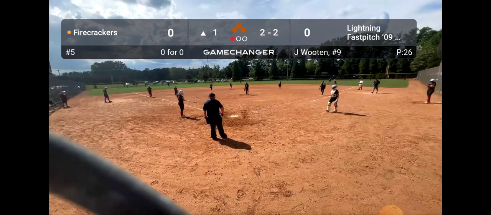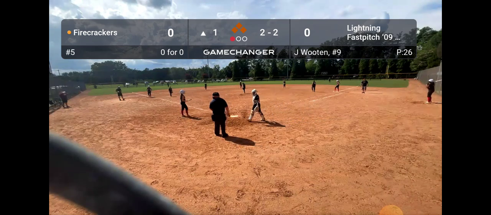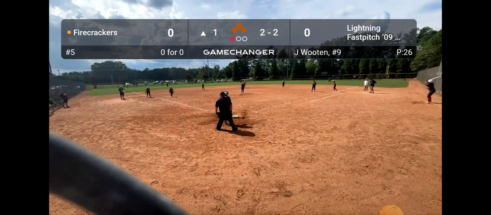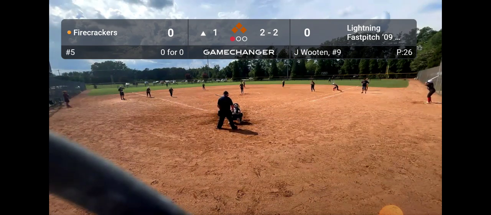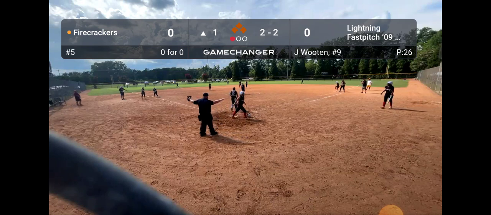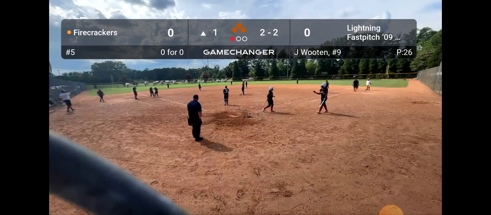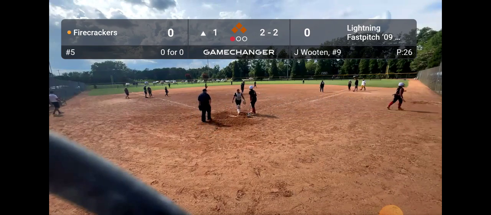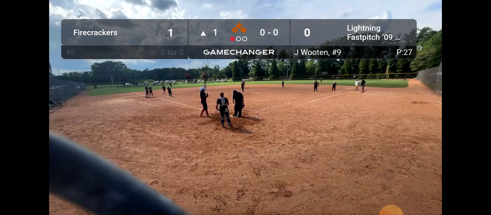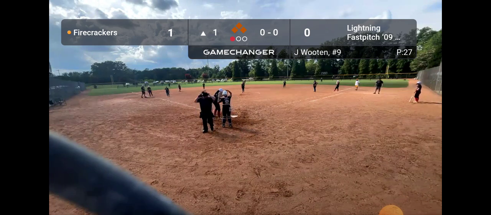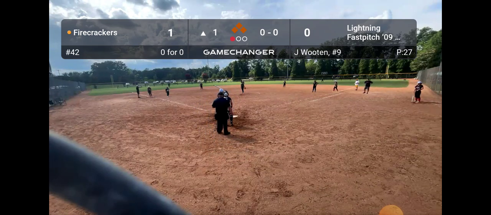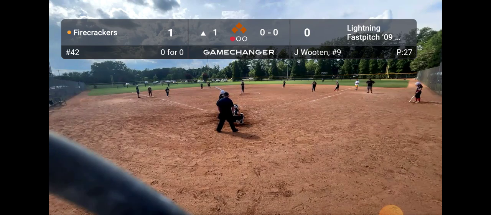The count is 2-2. Number 5 grounds into fielder's choice to shortstop V. Foster. Number 4 scores. Number 55 advances to third. Number 28 advances to second. Firecrackers, 1, Lightning Fastpitch, 0-9-14-U, 0.